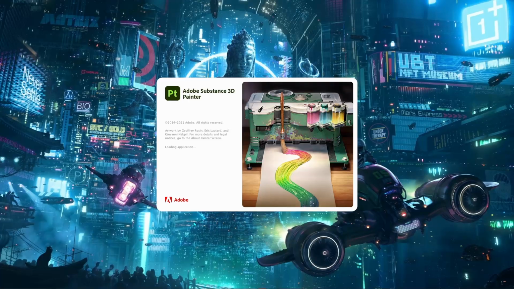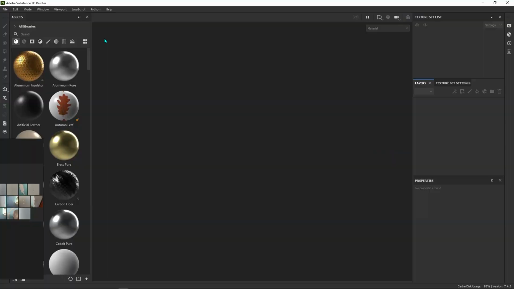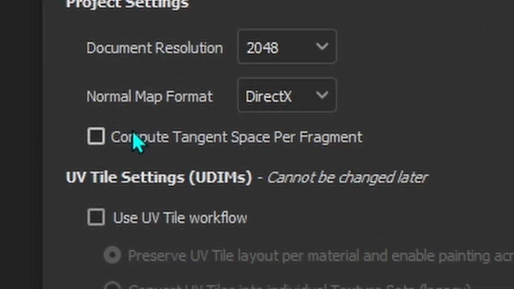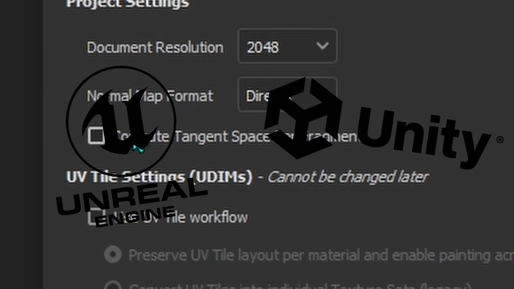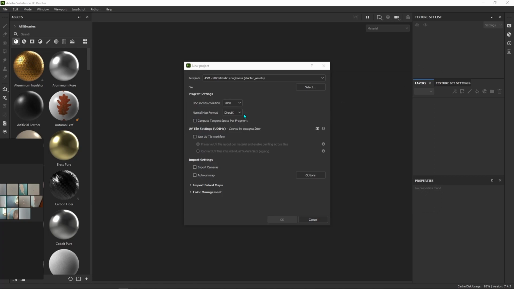Now we are finally ready to open Substance Painter. So, go ahead and make your new project. I'm going to change the resolution to 2K. And also, for this box that says compute tangent space per fragment, you don't really need to care about it as long as you're not using either Unreal Engine or Unity. For Unreal, you need to check this box and for Unity, you need to uncheck it. Now, let's select our model and press OK.